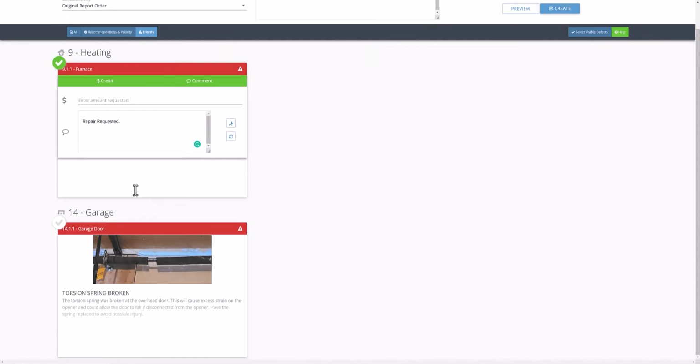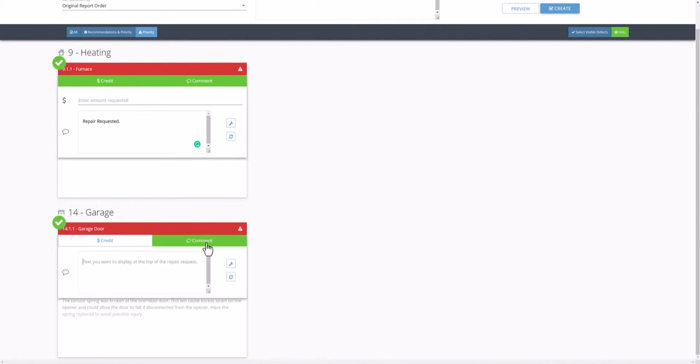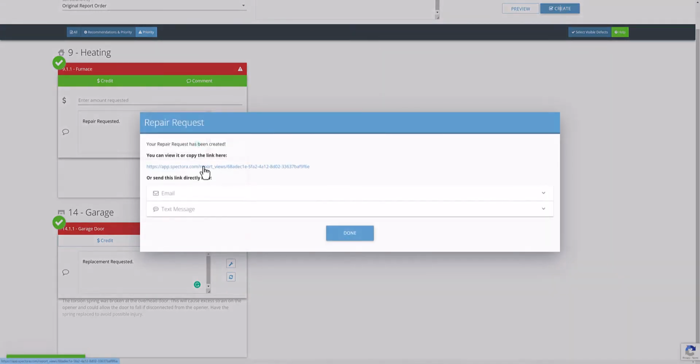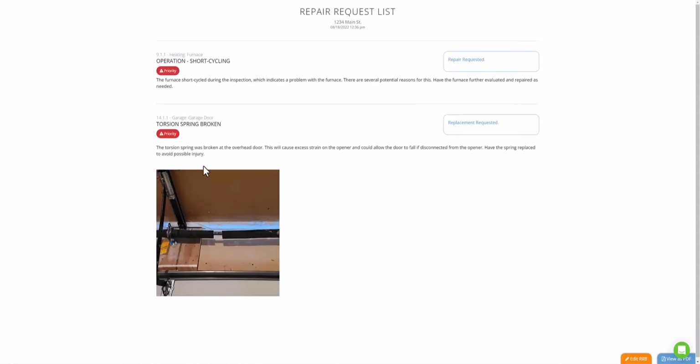For the garage door, we had a broken spring here, we might select that one. We can add a comment and we could say replacement requested. Once we've gone through and we've added everything we want in what might be used as part of a purchase agreement amendment, we can click create and it'll give me a preview of it. We've got a repair request list and the items that I selected show up here. One was a furnace, another was the torsion spring was broken, and it says what we want. It might even include a photo. And it's a super simple way of gathering any repair items from the inspection report to be handed off to another party without having to give them the entire report.